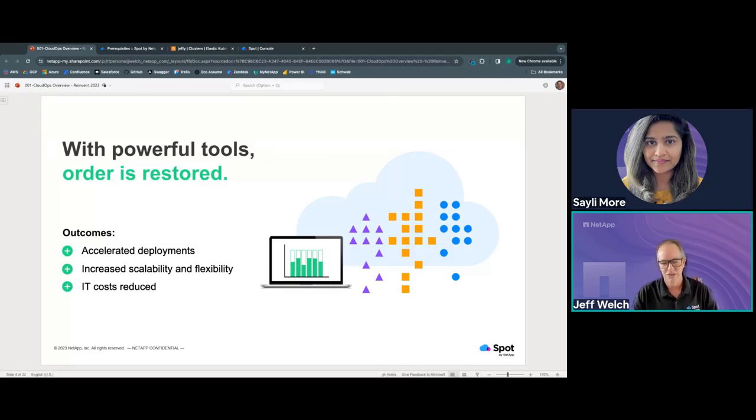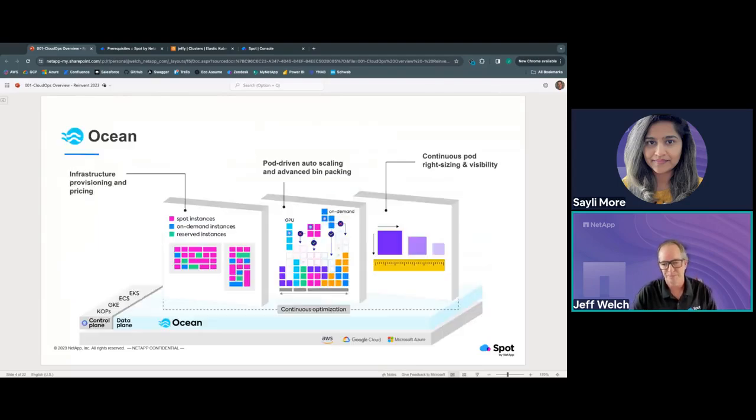But when you get to the cloud, a lot of times people push the easy button and they tend to over provision, more instances or more VMs than they need, or more powerful instances or VMs. What Ocean brings to the table is really three main pillars.